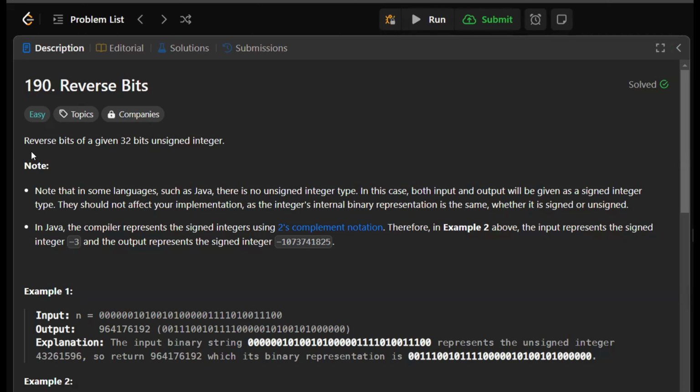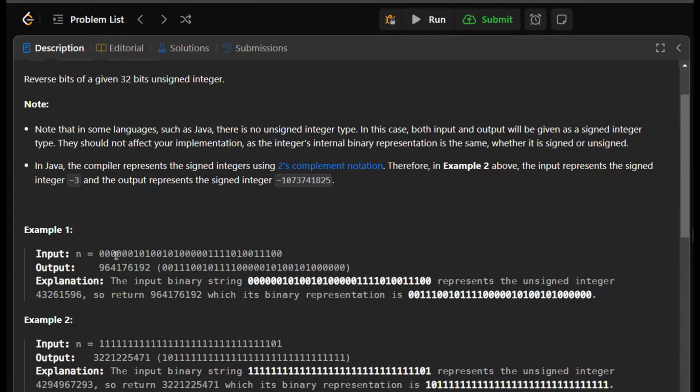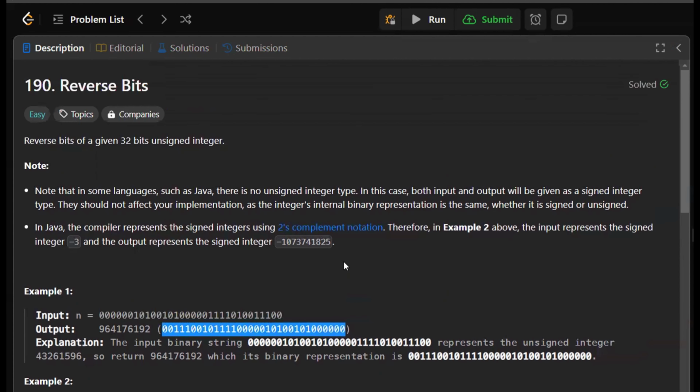In this problem, we have to reverse the bits of an unsigned integer. That means, suppose this is our given input, which is in the 32-bit format. We have to reverse all of the bits, also in the 32-bit format. This is the simple plain explanation. Now let's move on to the algorithm.